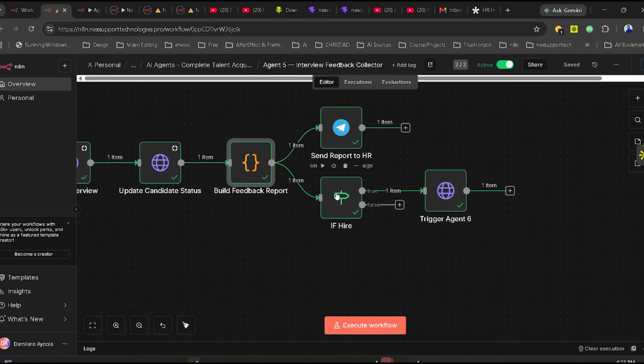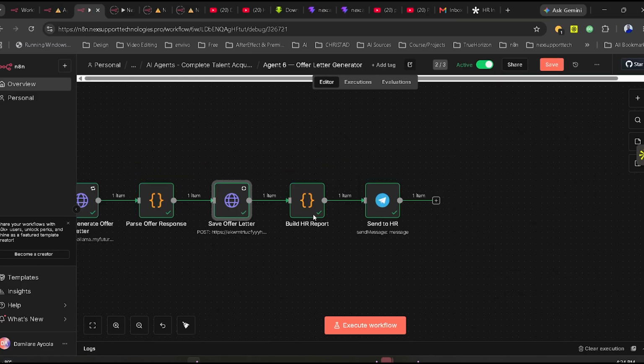And if the review from the HR is to hire that person, it's going to instantly trigger agent 6. But if not, it's not going to do anything, but it will still send a report to the HR. So now, because it is true, it's going to trigger agent 6. Let's check how agent 6 works.